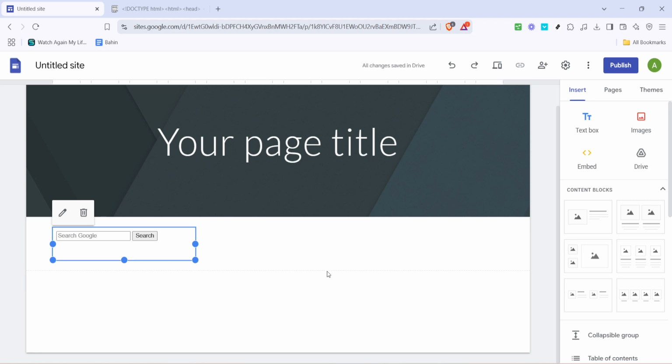And there you have it, the search bar is now part of your Google site, enhancing its navigation and usability. Feel free to move it around or adjust it further until it's perfect. With this tool, visitors can more easily find the information they need, making their and your site experience much smoother.